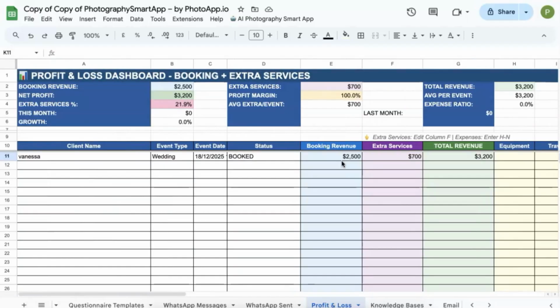That's it for Invoices and the Profit and Loss tab. If you have any questions, just let me know. Let's keep going.